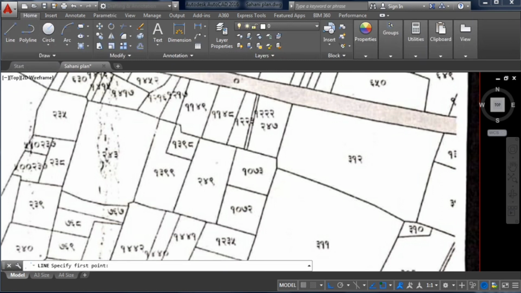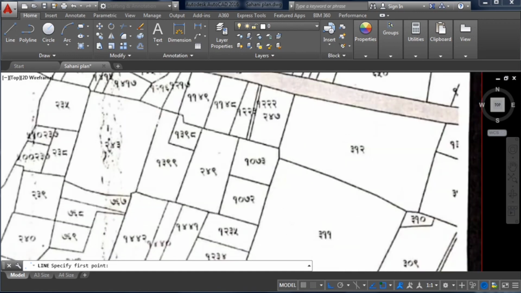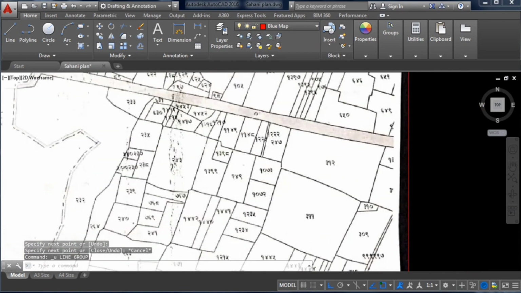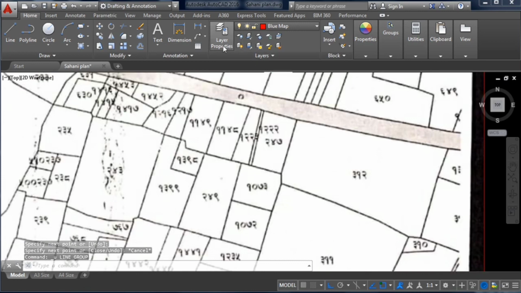I have taken the line command, and you can see the cursor is in white color and the paper is also in white color. So when we draw any line, it will disappear on the white screen. So we have to choose the layer. I am taking here the blueprint layer so that I can draw a red line. Okay, so this is the layer.